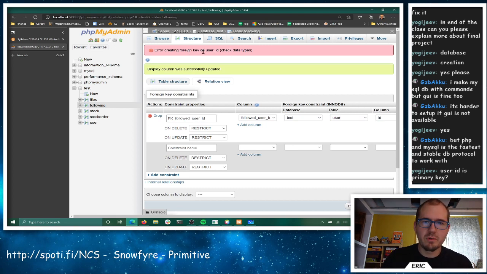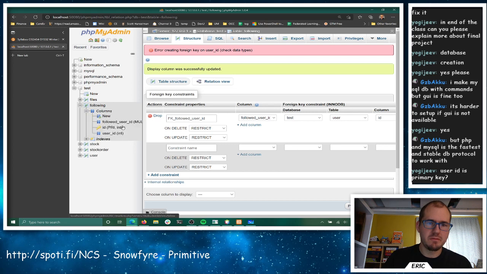Uh-oh. Error creating foreign key on user ID. Check my data types. Did I screw up those data types? Oh, they should just be ints, right?